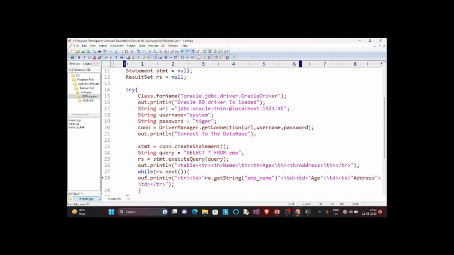My second field is... let me copy that. Oh sorry, it's not rs, it's a result set object. Okay, let me copy, and this is the time to paste here. So my second attribute is age, but age is not a string type, age is an integer type, so I use int.